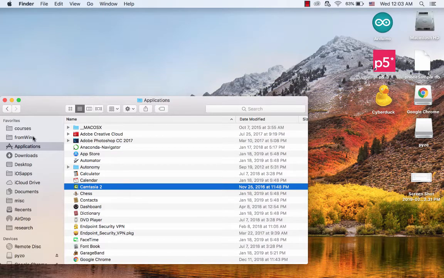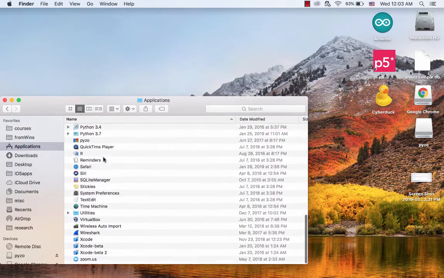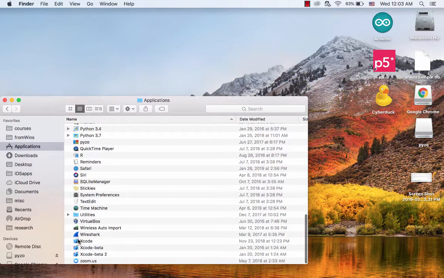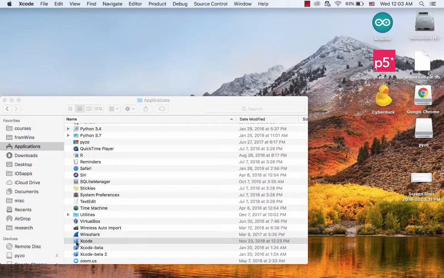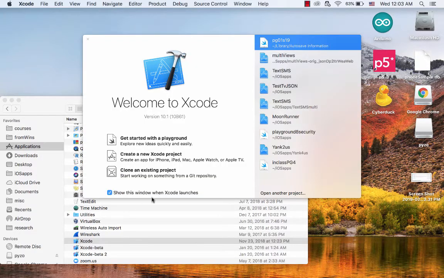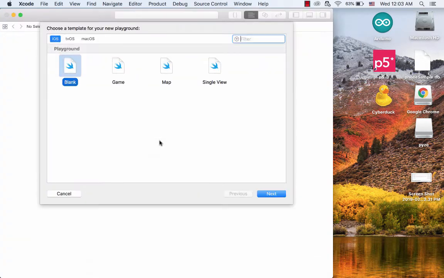All right, hello everyone. Let's try to launch Xcode. If you come to this application, then there's Xcode. So I'm going to start Xcode. The one that we need to do is get started with a playground. Click it. Let's do blank on iOS. Okay, not tvOS, not macOS, but iOS.